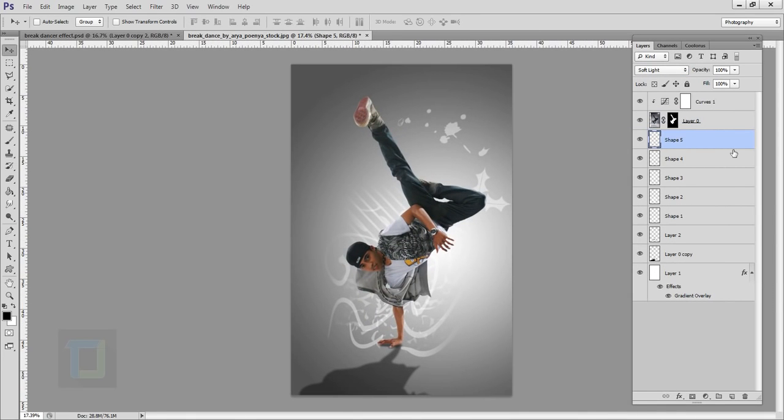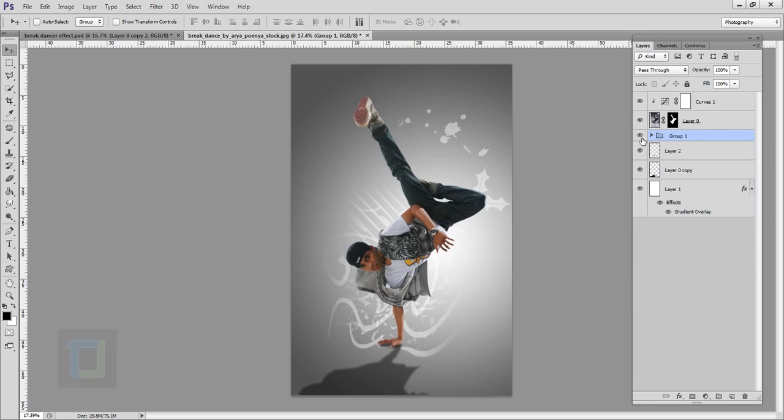So most of the background shapes are done, and after that you select the first shape that you just created, you hold your shift key and select your final shape, shape 5. Then you press Ctrl G, so they're in a single group and easier to manage. Now here comes one important part.